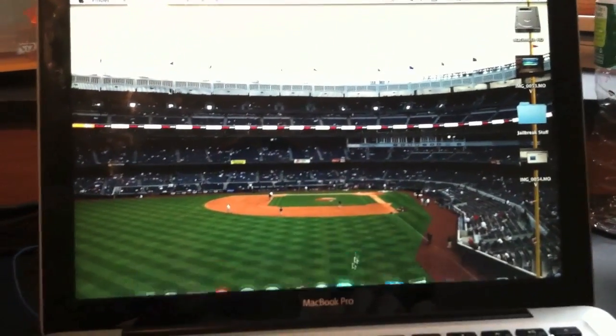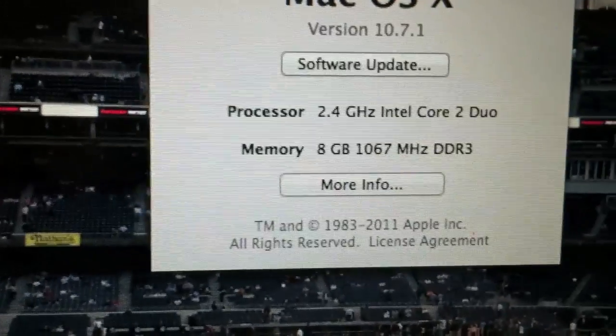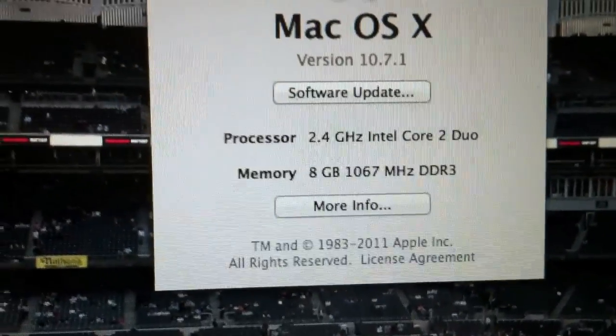I'm going to go up here to About This Mac. And then we can see we have 8 gigs of DDR3 memory now. Really cool. I'm really excited about this, guys.